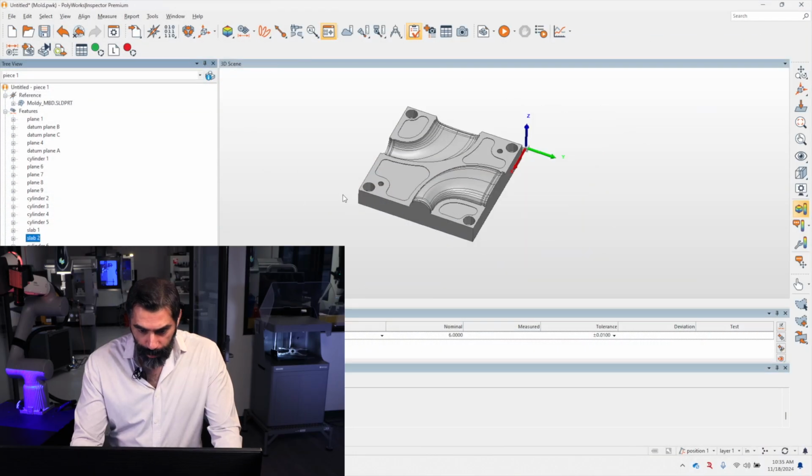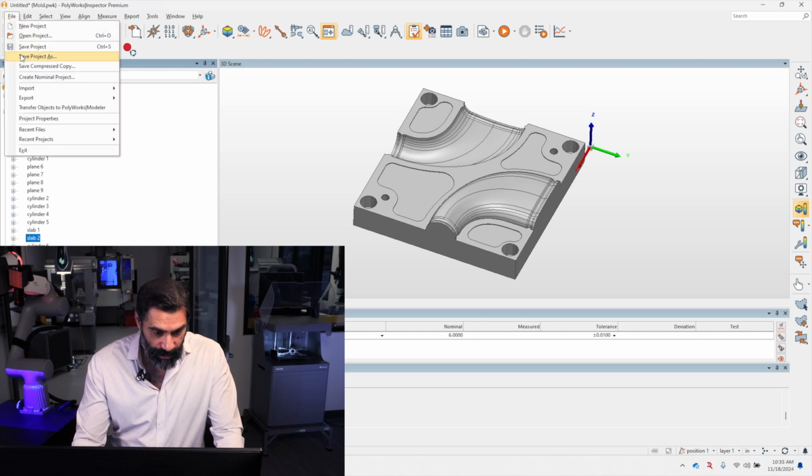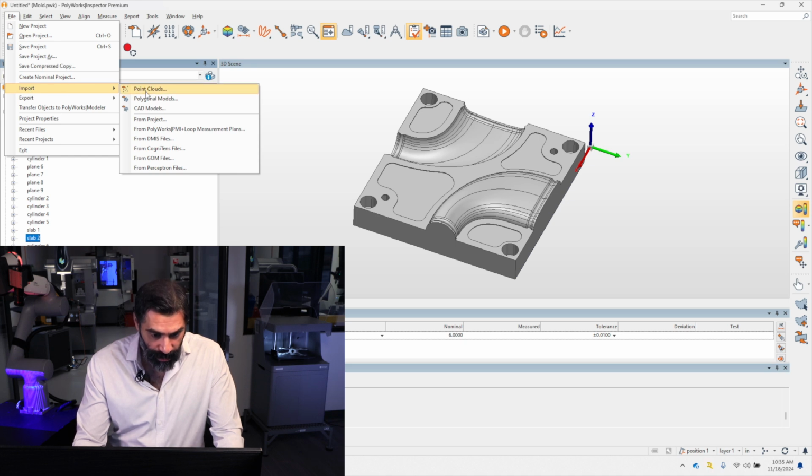The pre-alignment assumes that the scan data set is coming in the same way every time. We're going to use a pre-alignment to get the scan data set close enough to the CAD model, and then we're going to use the best fit function within PolyWorks to do the rest of the work for us. So in PolyWorks, I'm going to import a scan data set that I had previously scanned.